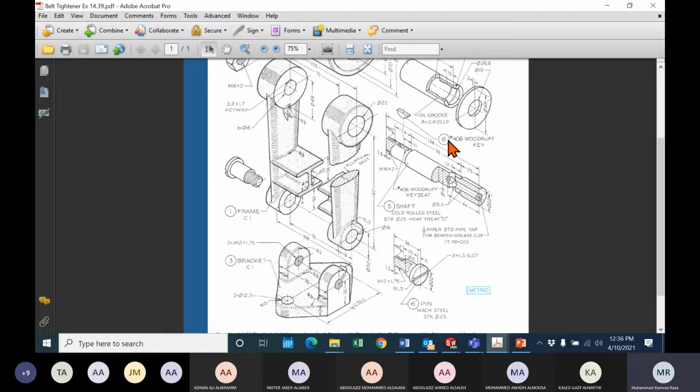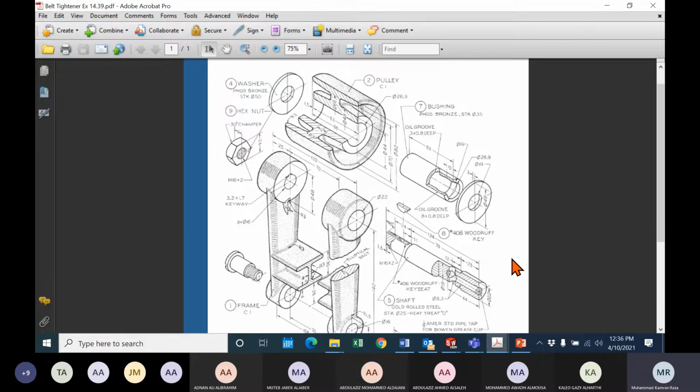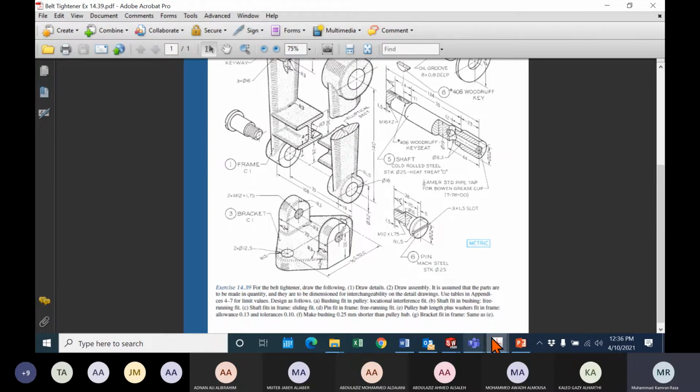Woodruff key material is not given. You can leave it blank, no problem. And the hexagonal nut also, the material is not given. So these 2 you can leave. The remaining materials you can put. Okay, so just put these materials here.